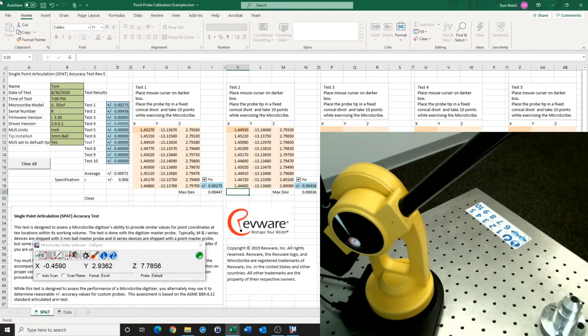In today's video, I'm going to demonstrate how to calibrate a point probe on a MicroScribe using the MUS software that comes with your system. First, a few things to note. You'll see that I have the SPAT spreadsheet as our background. We're not going to use that as part of the calibration, but I will show you how to use it to validate your probe once you have done a calibration.